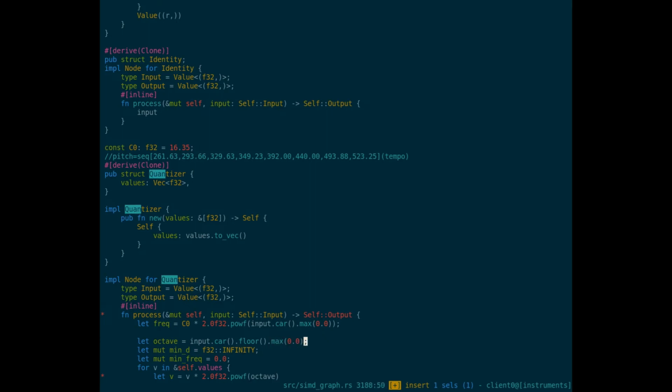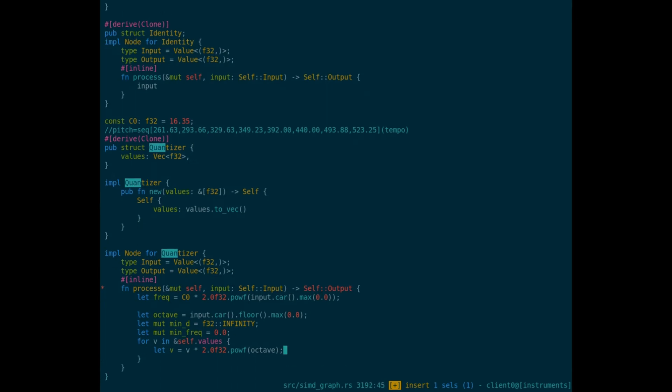Let's do this in both places so I'm consistent. Okay, so that takes a value in octave 0, moves it into whatever octave it actually needs to be in for this. And then give me a distance between the value and the actual frequency. And then I want the absolute value of that.